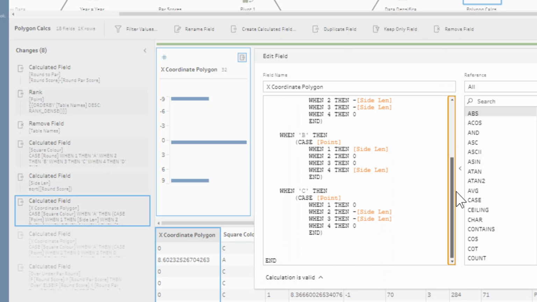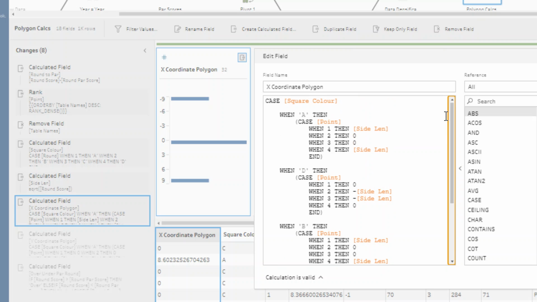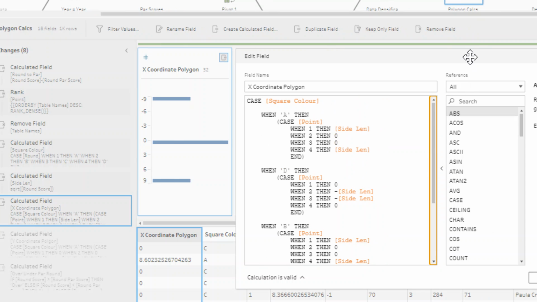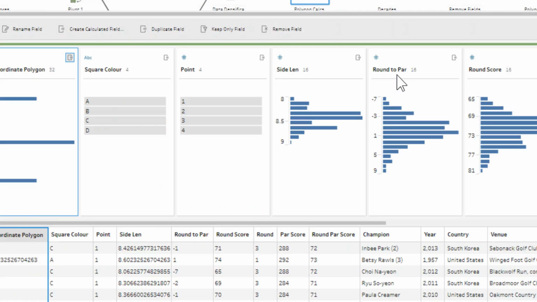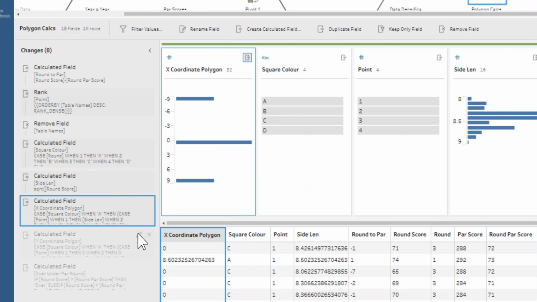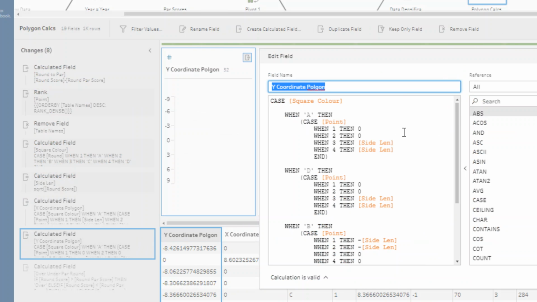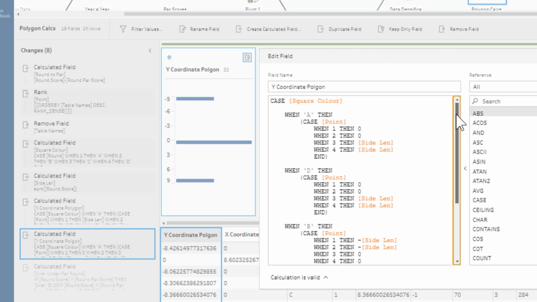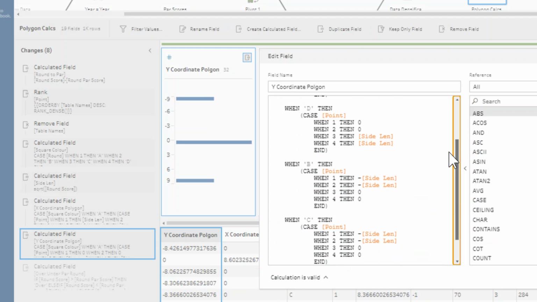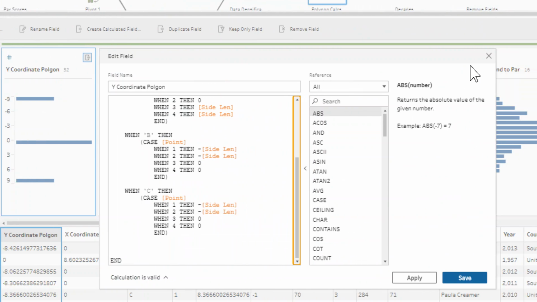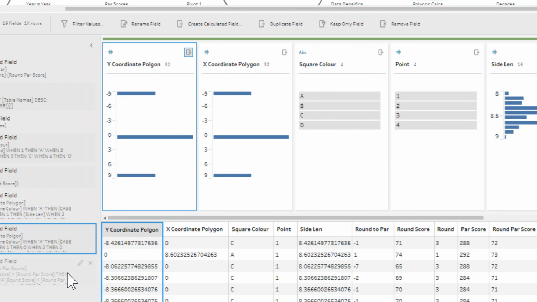But just based on the Fleur-Large twins blog, then this is how we are writing it in our case. And then the y coordinate is very similar. So we'll just go and show you that too, just briefly. Just based on the square colors, we're going to do different things to the points. So that's all worked nicely for us.